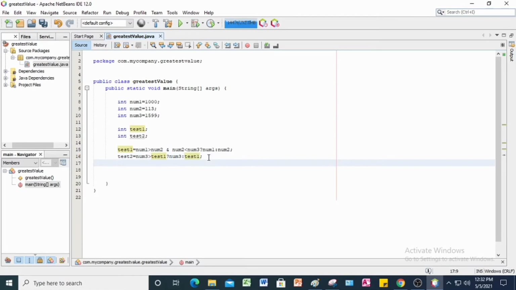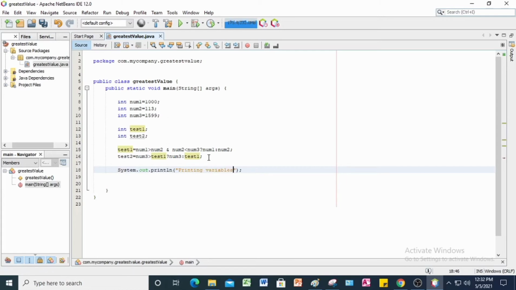So we are through. What is needed now is to display the result of the evaluation at runtime. Let's start with displaying all the numbers at runtime, so printing the variables. We're going to print out num1, num2, and num3 at runtime.